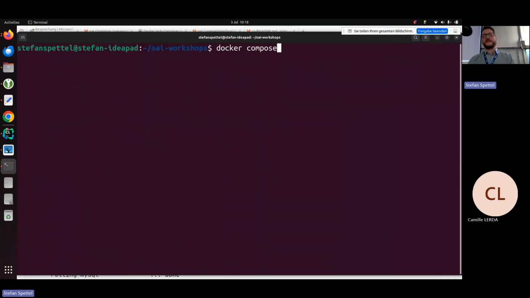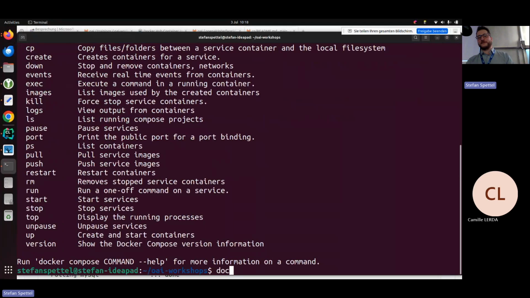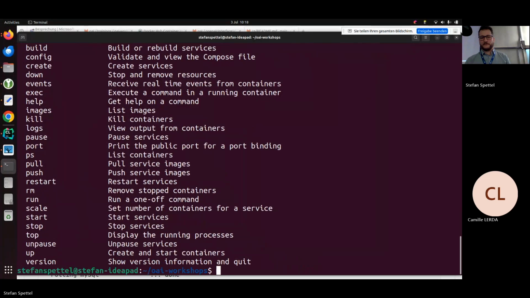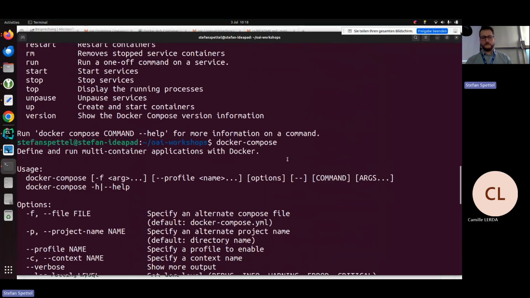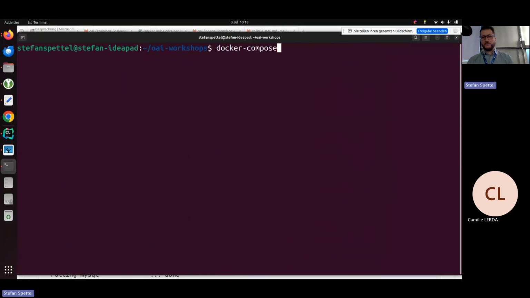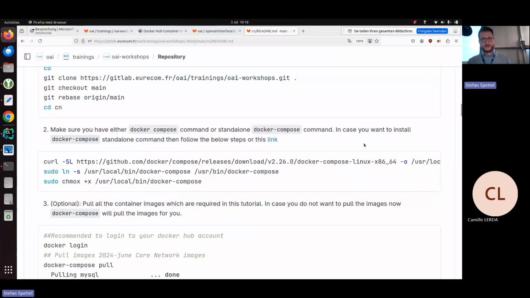Yeah, so if everybody could just check if this command works, docker space compose, because we will need it very soon. So that should work if you downloaded the latest version of Docker. Alternatively, it could also be docker dash compose. I think it really depends on your version. So docker compose. All right. If you have that, we can just now download the images.